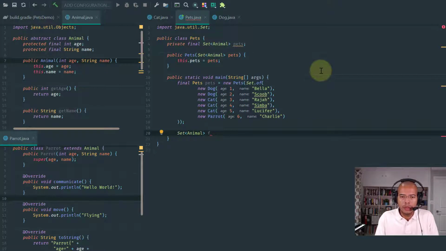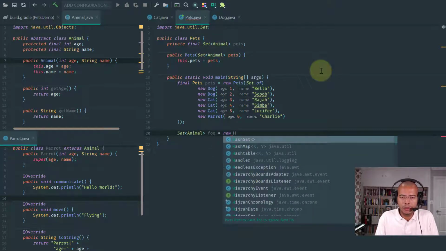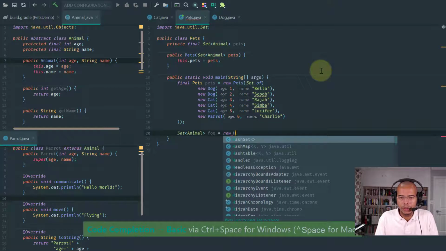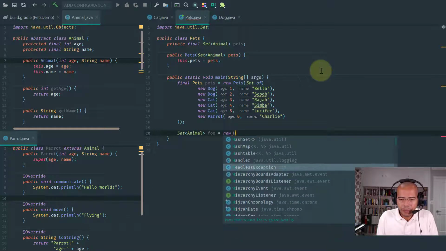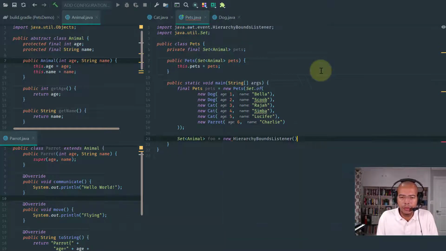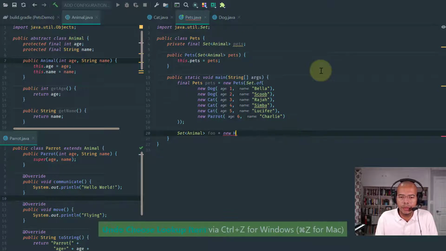Let's call it full. And look what happens. I do new and I just type H, and now I'm trying to do code completion. See what happens. I type H, and this is Control+Space in Windows, or Control+Space on Mac as well. So I have all of these options. Some of them don't even make sense, right? So I can't really assign this to a set.